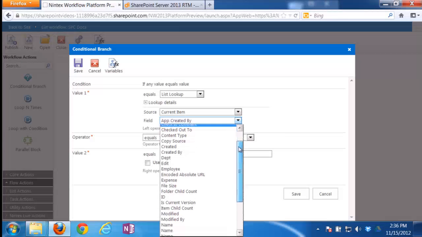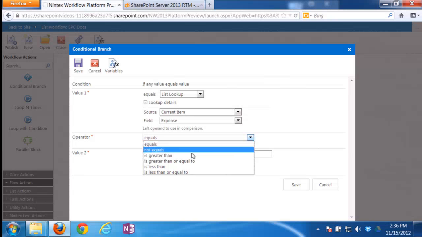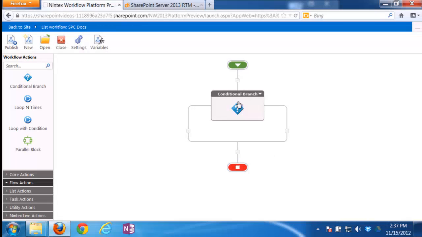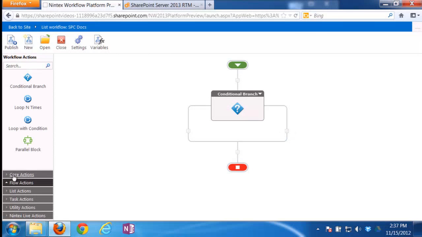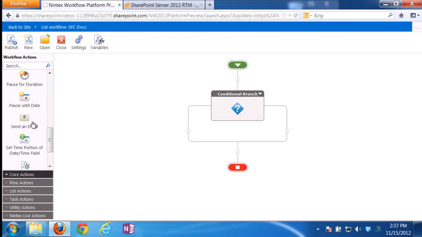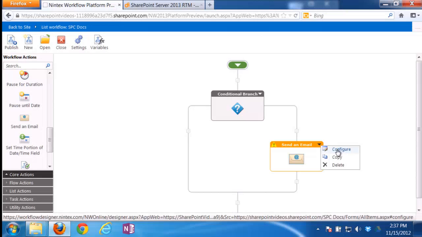Okay, and for that, I'm looking for the expense column right there. If the expense column is greater than a specific value, and that's going to be $200, then kick off this workflow. Well, then go ahead and continue down this branch, and right here, I can click on this and insert the action, or I can just go ahead and pick an action from here. My action here is going to be a core action, I believe, and that's going to be send an email. Yeah, let's do that.